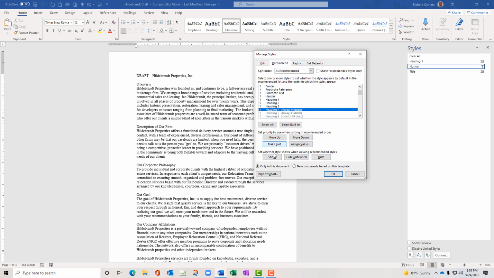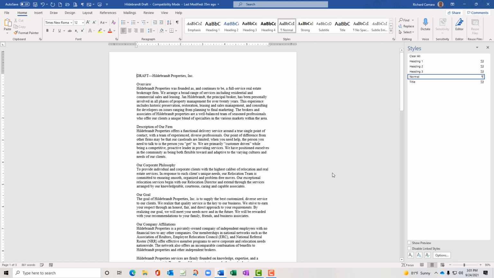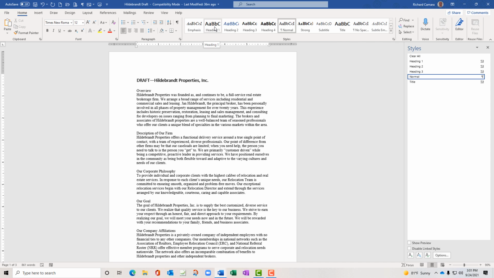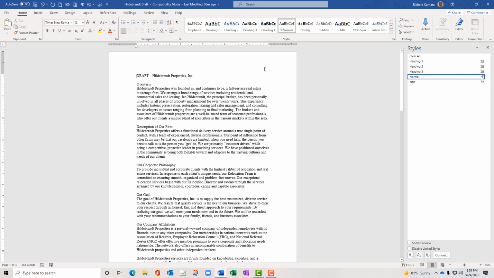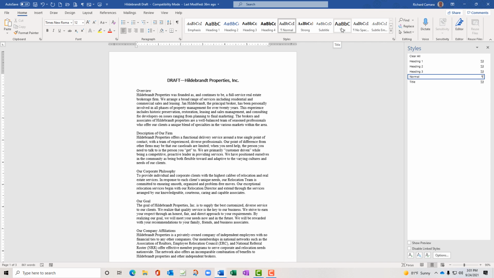Heading 4, and I'll show. That's enough headings for me for now, so I'll click OK. Now you'll see more headings up in my styles group and also over there in my styles box to the right. Now I'm going to apply some of these styles. I'm going to click in my draft Hildebrand Properties title, and there's a title style that I'll use from my styles group. If I hover over any of these, it gives you a preview of what it's going to look like, but I'm just going to click Title and use that.